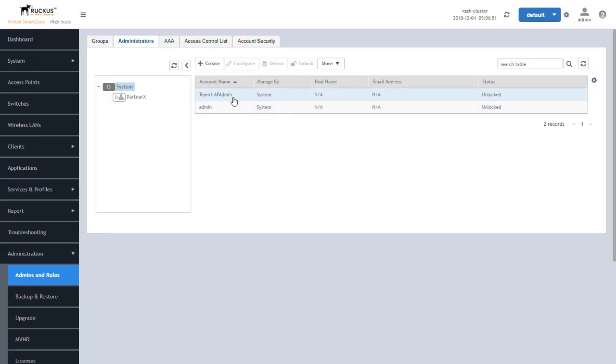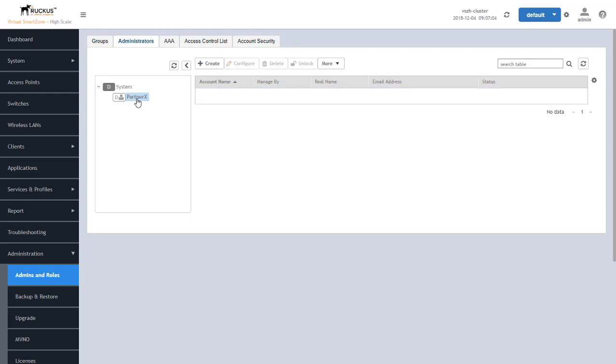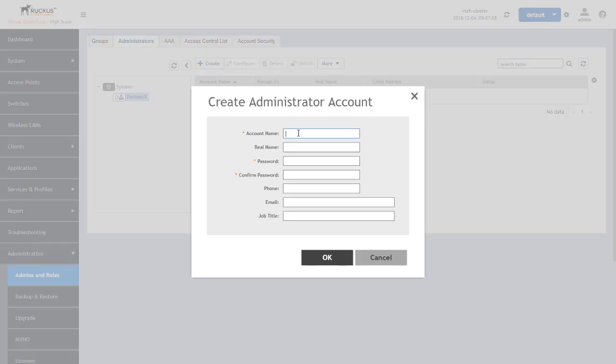We have a Team 1 AP admin. It's managed by the system, and it's unlocked at this point. So we can lock, unlock, and do some things with these different accounts as the administrator if we wanted to. But let's go ahead and create another admin under the partner domain. So we'll call this Partner X Admin.